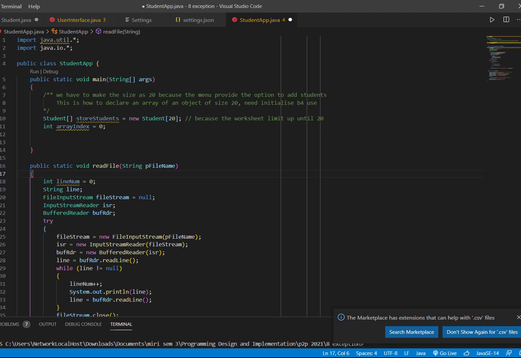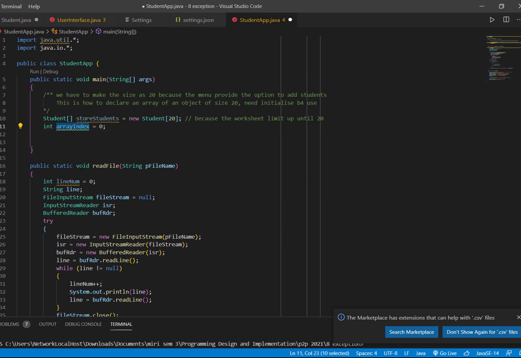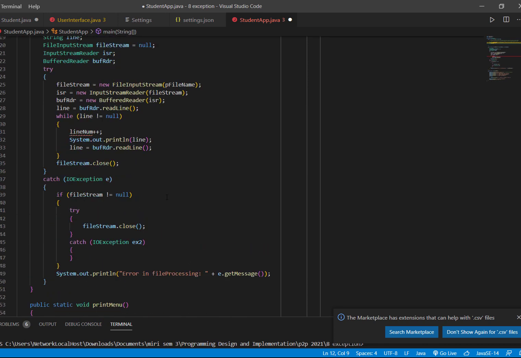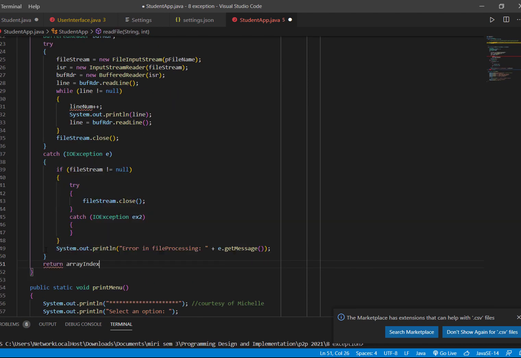You will write a method to return. When you read the file, you also need to return the index. So this one would no longer be void. We want to return the array index, so it's int. Besides passing a file name, we also need to pass in this index. So integer of our array index. Later we would have to return the array index.